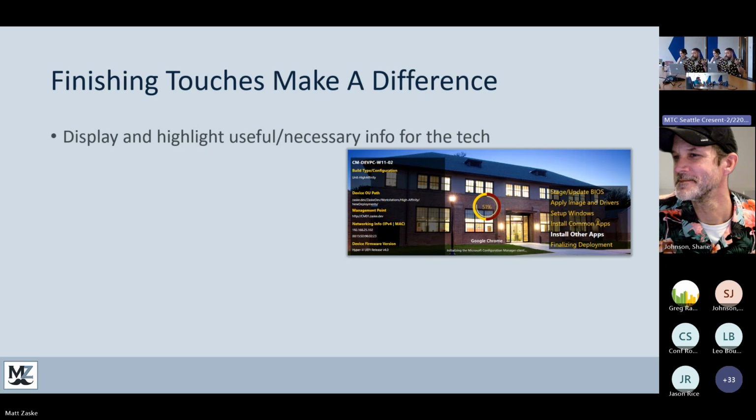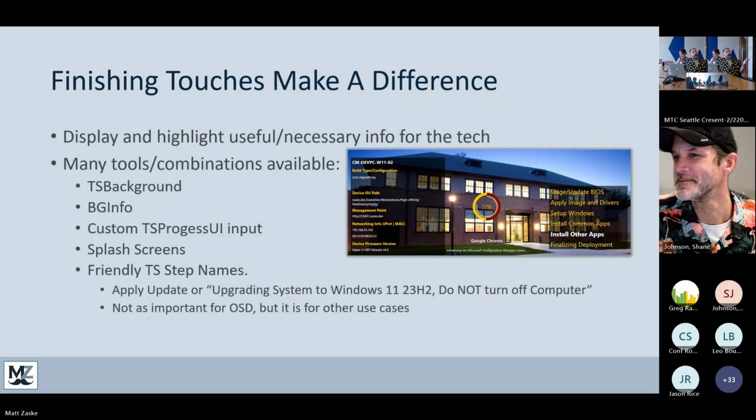And it tells me a few things, right? It tells me what the machine name is, what the build type is, where the OU is, the IP address, and what step we're on. It looks so much prettier than the generic task sequence step. I use TS background, as I mentioned, but there's a lot of different options. There's BG info. Some people love that. I've never really gotten it to do what I want it to do, so I've kind of moved away from it. TS progress UI inputs, if you want to do that.